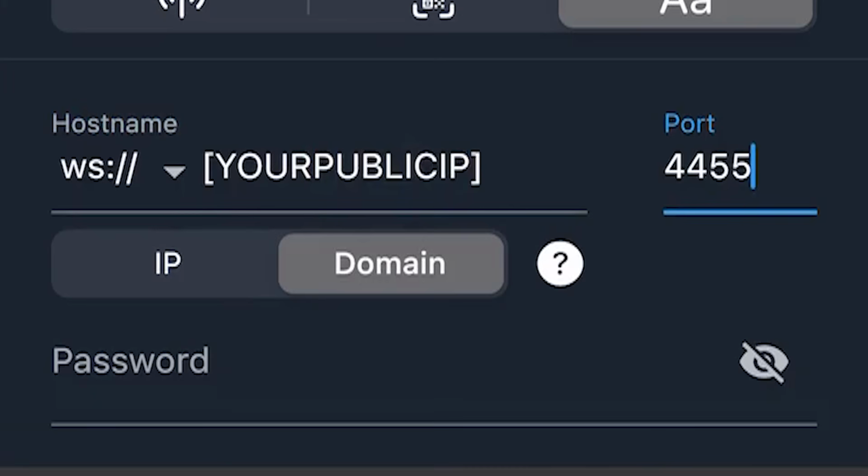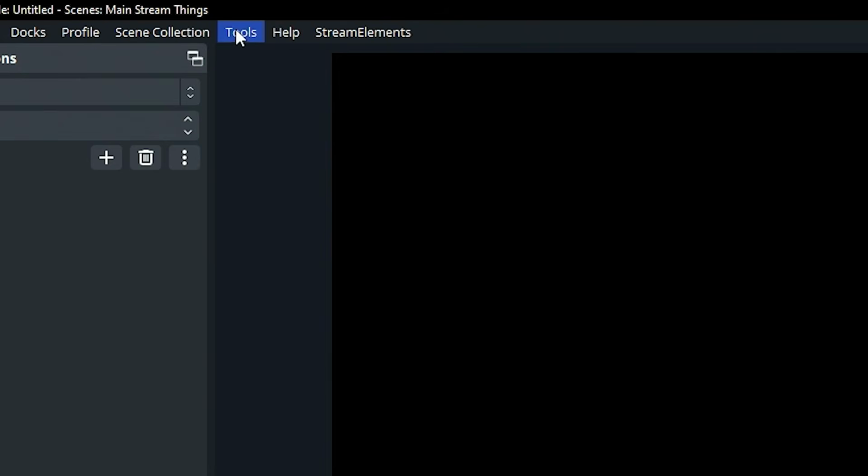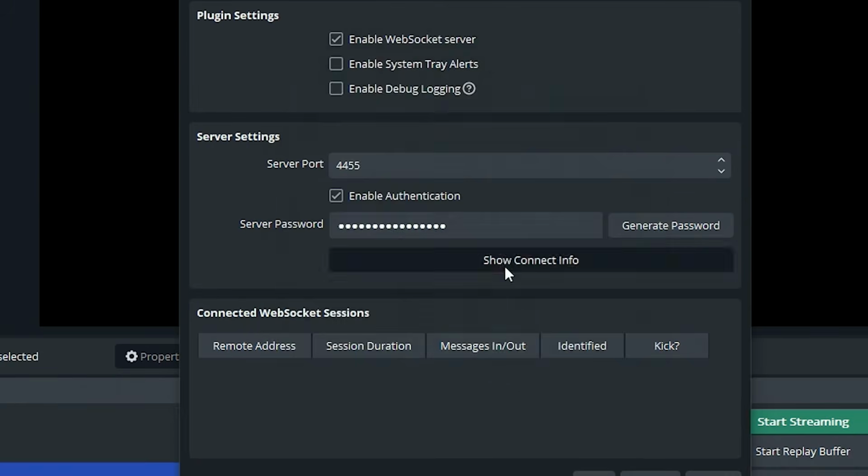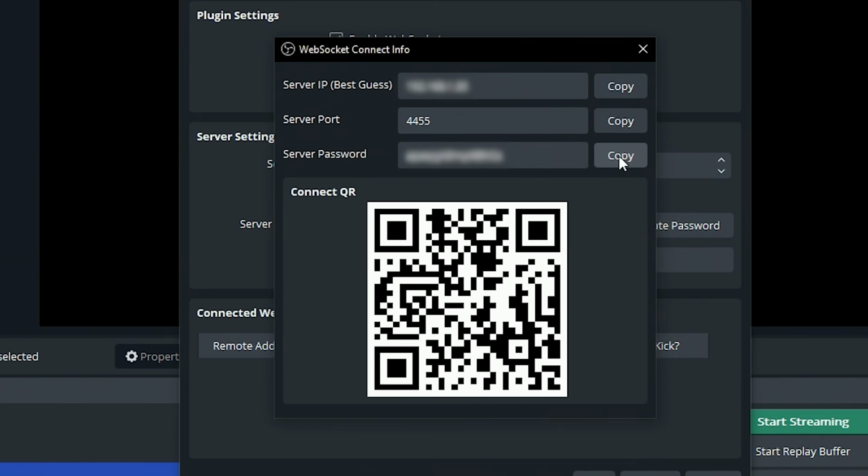// and we are going to type in again our public IP address. The port we're going to leave on 4455 because that's what it is. And then we need our OBS WebSocket password. So if you remember from earlier, we went to our OBS WebSocket, and by going up to tools and then WebSocket server settings, in there you can see your server password. So just go ahead and take that server password and put it in there.